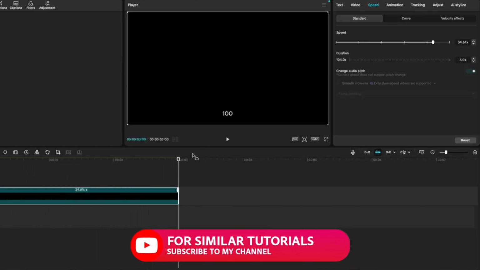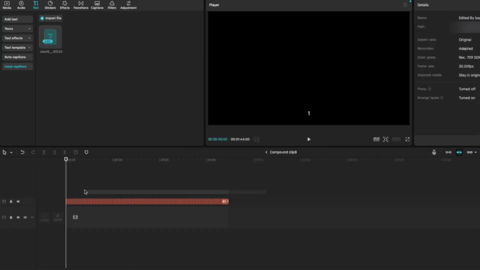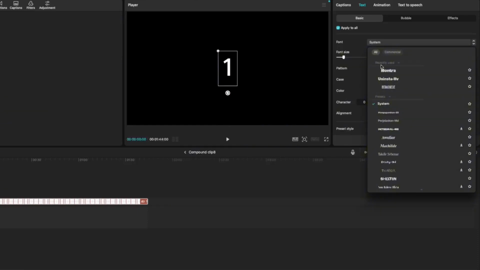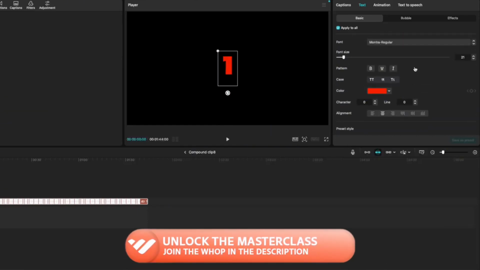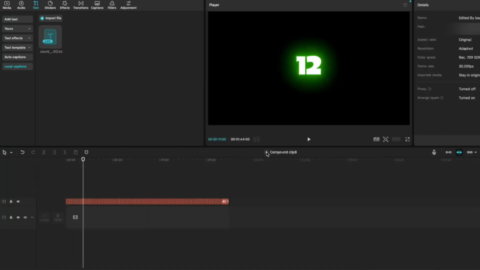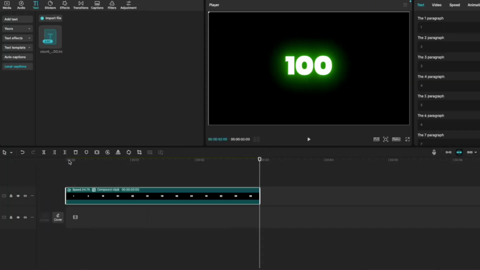To change the font style, go into the compound clip, select all of your text, go to text, make sure you have apply to all selected, put your text where you want it to be. Here you can change the font size, the font, the color, and everything you might need to change in the text. I have a whole video dedicated just to text settings, so if you want to learn more about that, go watch that tutorial. And when you're ready, exit the compound clip, and here we have it.